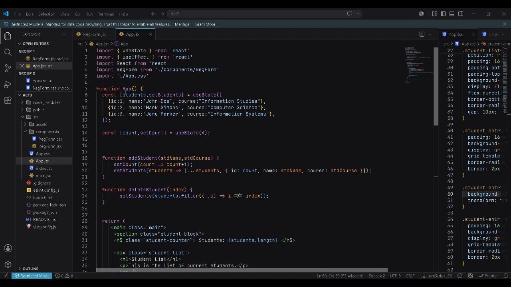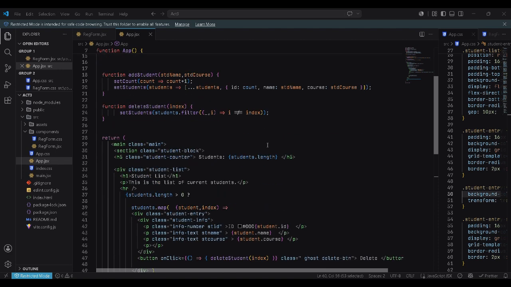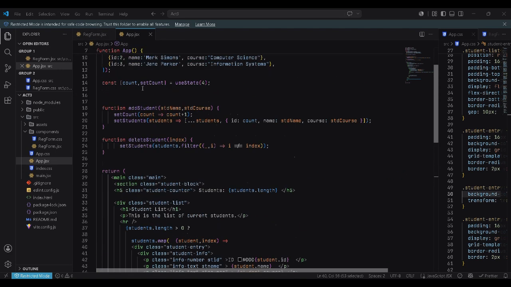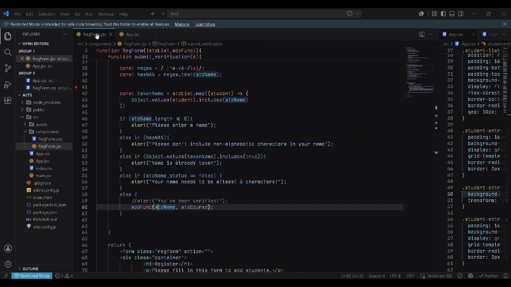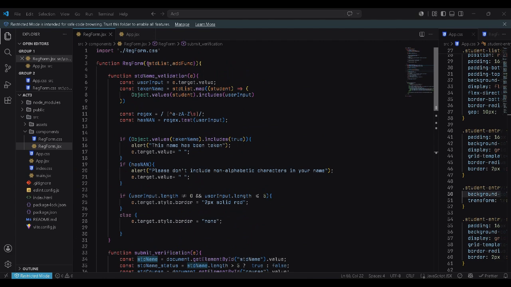Here we have the student app, and then we have the register form. Since the register form is just modified from the previous activity, I'll quickly go through that. In the register form, we pass in two props. This is the student list itself, and then this is an add function, the add student functionality that is passed in from the app, since this is the child element.